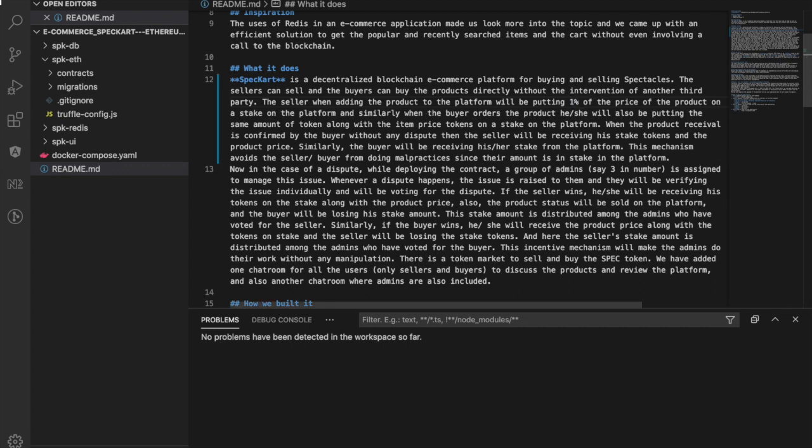When a seller is adding a product to the platform, the whole transaction on our platform is done using the SPEC token. Using the token we are doing all the purchases and transactions. If I am selling a product of 1,000 SPEC, then 1% of that, that is 10 SPEC, will be put on stake. So I'll be giving 1,010.